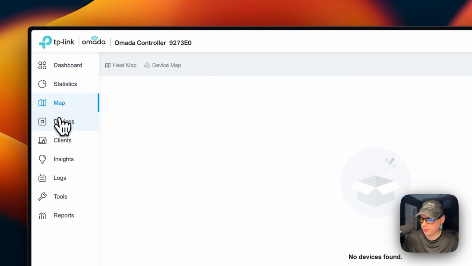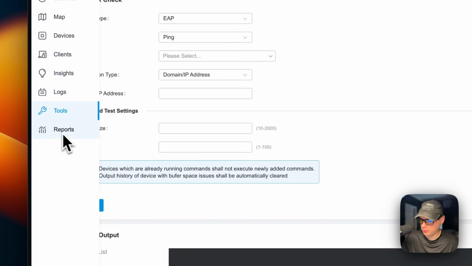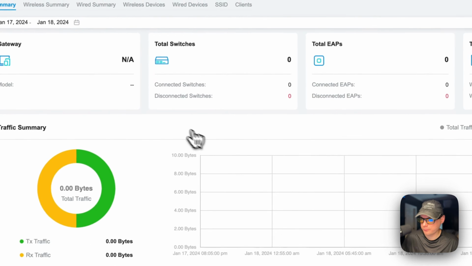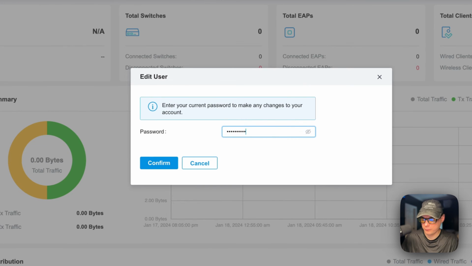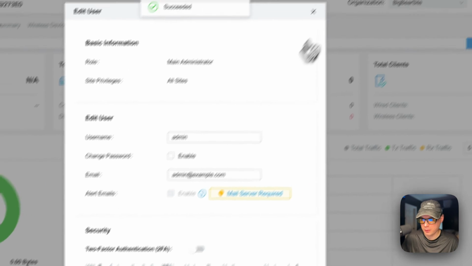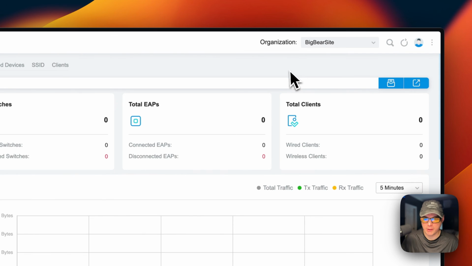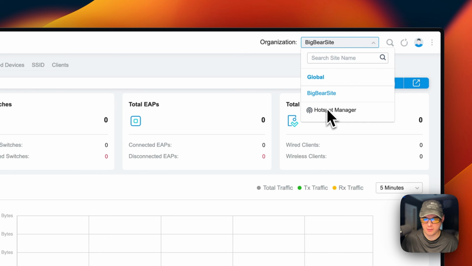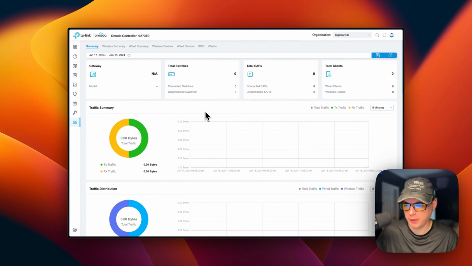Then there we go. And then you can go over statistics, map, devices, clients, insights, logs, tools, and reports. You can also go up here to your account settings. Then there you go. You're in your account settings now. And then you can turn on two-factor. You can also go over here about tutorial and feedback. Go up here to search. Then you can switch between the sites, the hotspot manager. So that's how to get TP-Link Omada Controller running on CasaOS.